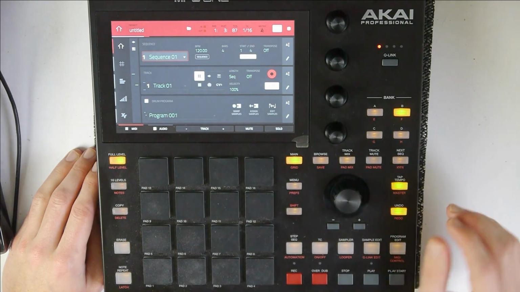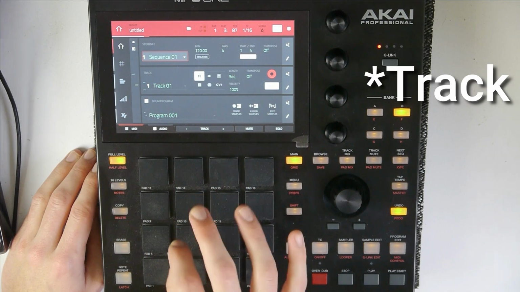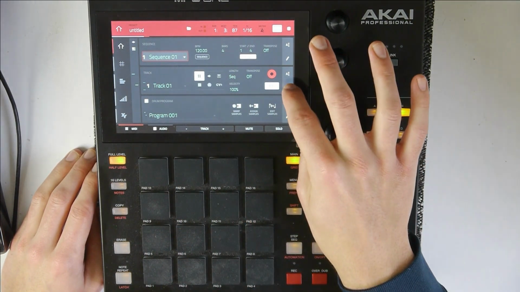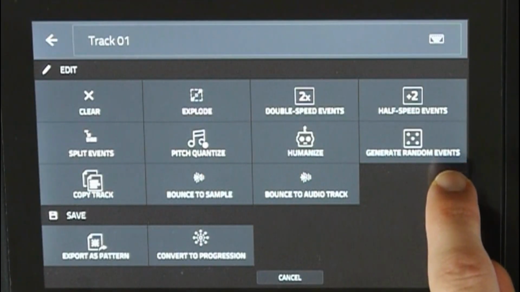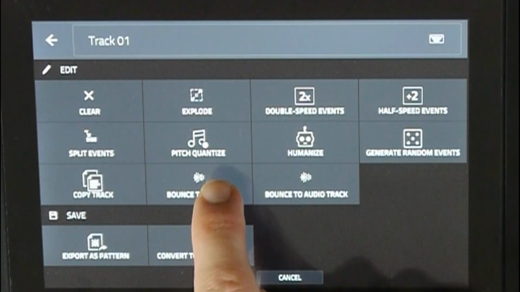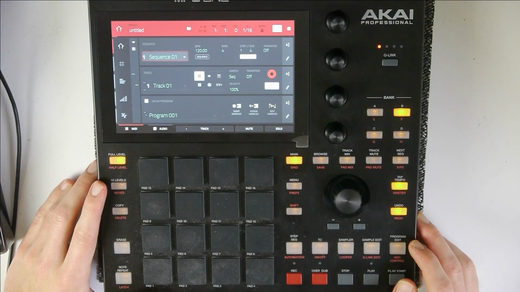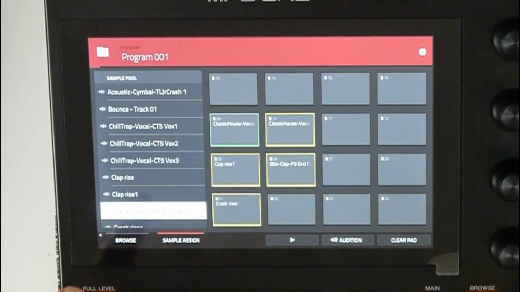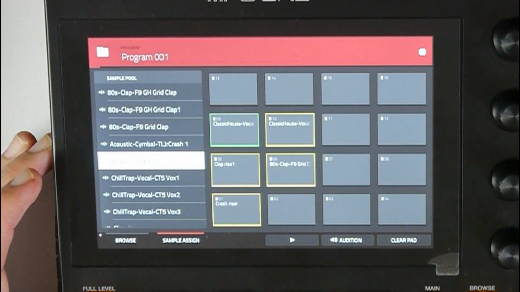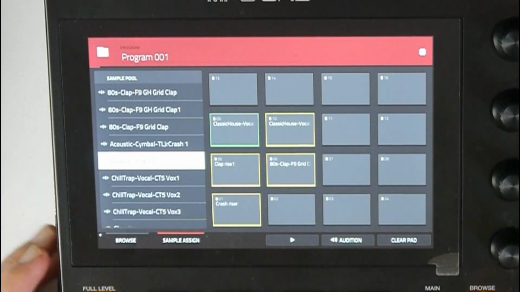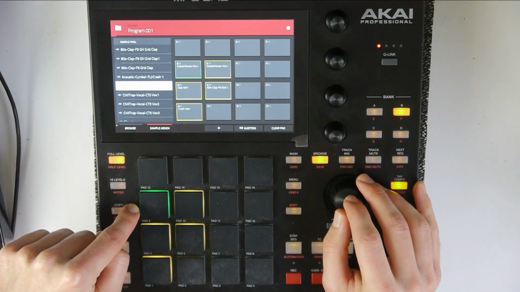That's alright. So now we got one little sequence with just this sample. We want to turn this sequence into a sample really quick. Let's go to this pencil icon on the track page and now just bounce to sample. So now we got a new sample. Let's go to browse, sample assign, and where is it? Track bounce, track 1. So let's put it on pad 9.